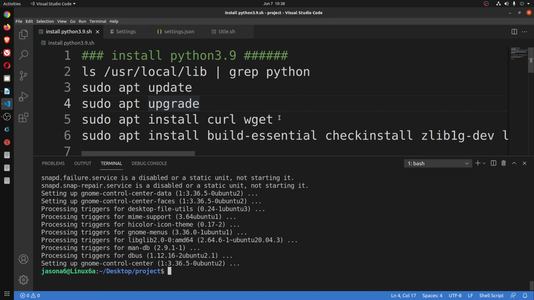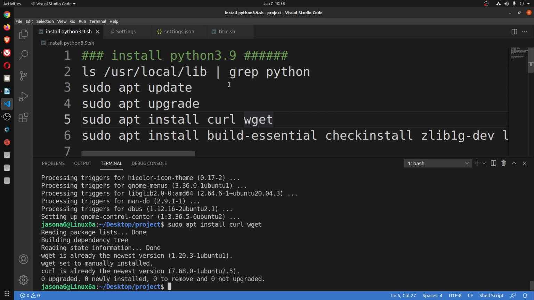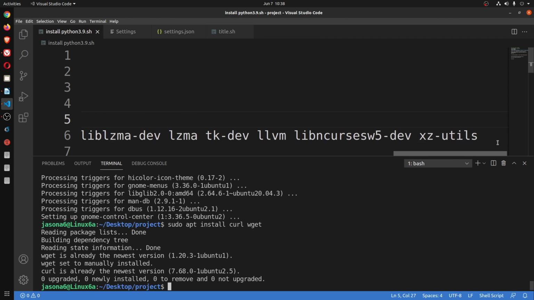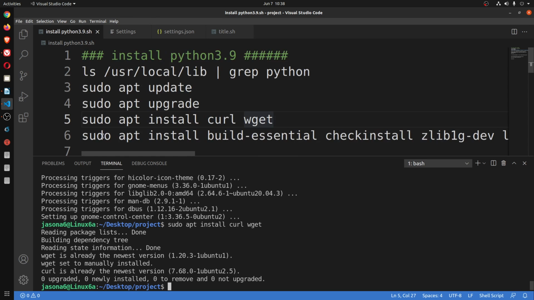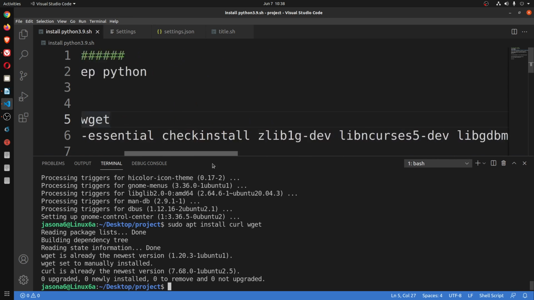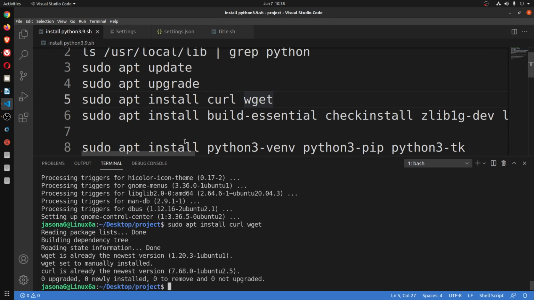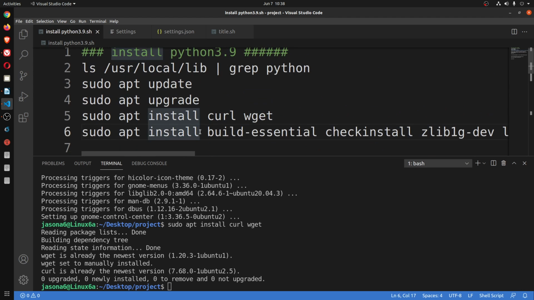Now I'd like to check. I have curl and wget. Control Shift V. I already installed them. Now this one is important. It's very long. I will paste this one in the description, and you can copy this statement. It uses sudo apt install to install those things before we install Python. If you don't do this and go directly to install Python, you're going to miss another part. So you have to do this before you install Python.